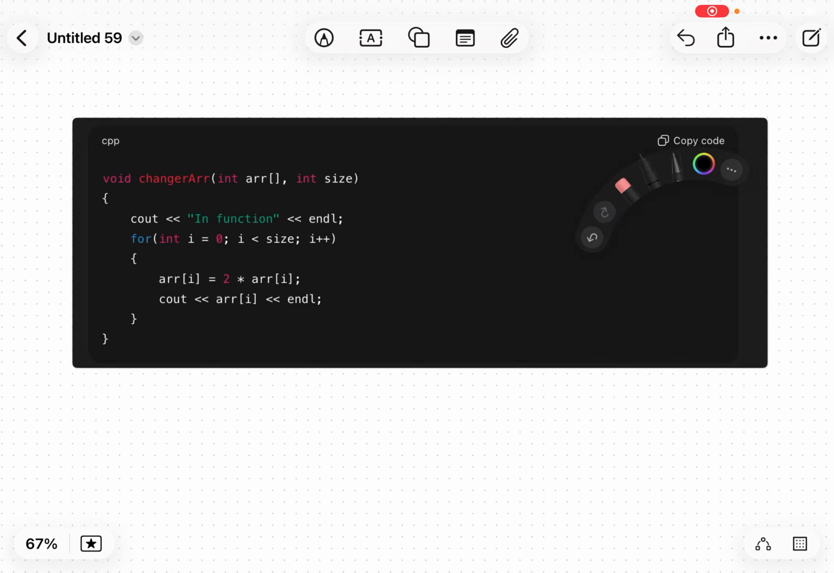So today in this video we'll be talking about how you can pass an array as a parameter in a function and how it works.